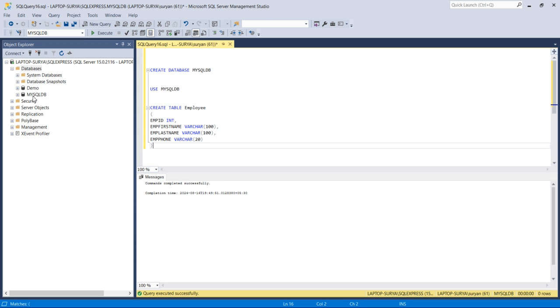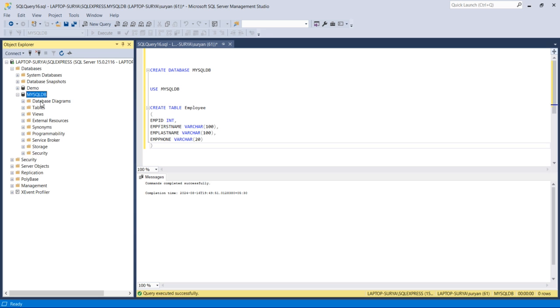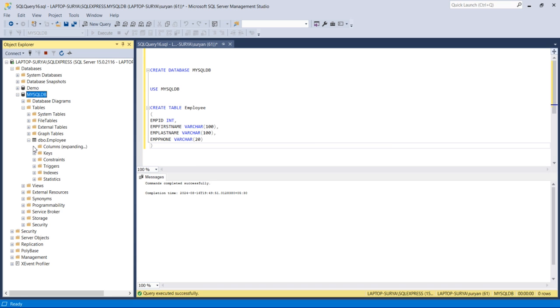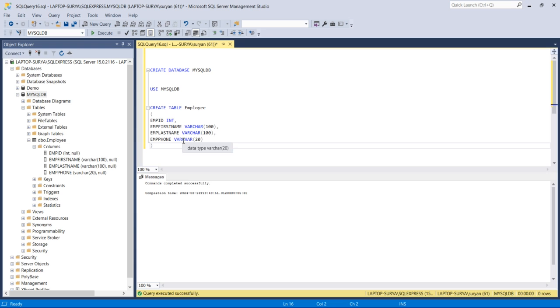Now we can navigate to the database, right click and refresh. Expand this database and the tables. You can see the employee table, it is created. Let's expand the columns. We can see employee ID, employee first name, employee last name, employee phone number. This is how we can create a table.